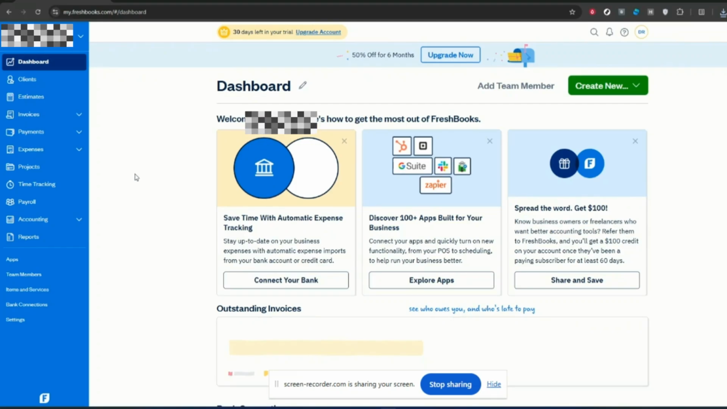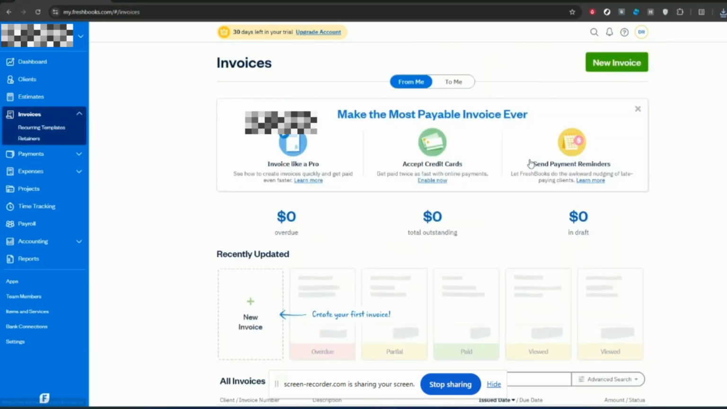Guide you through how to create an invoice in FreshBooks. So first, log into your FreshBooks account and open the Invoices section from the main dashboard. Click Create an Invoice to start a new invoice.